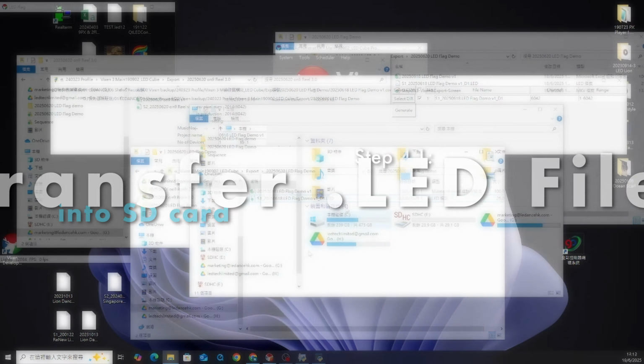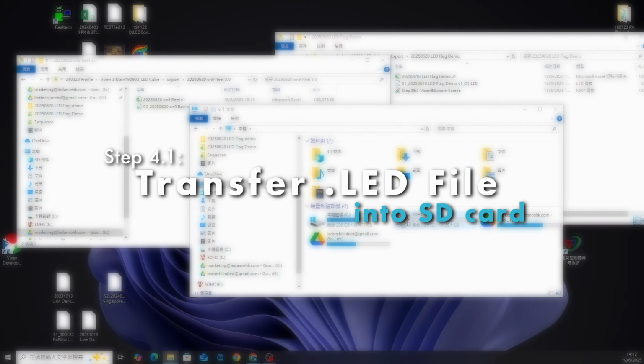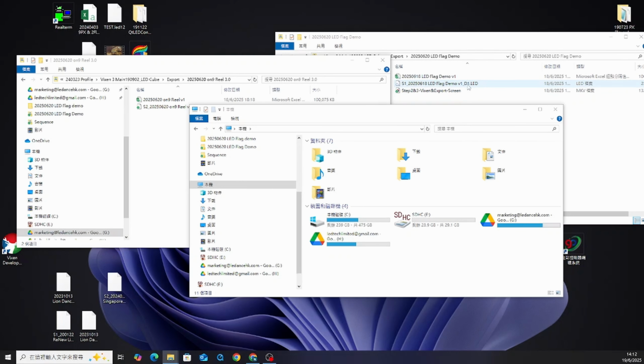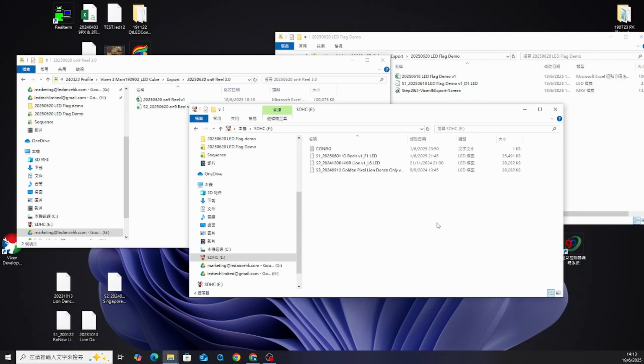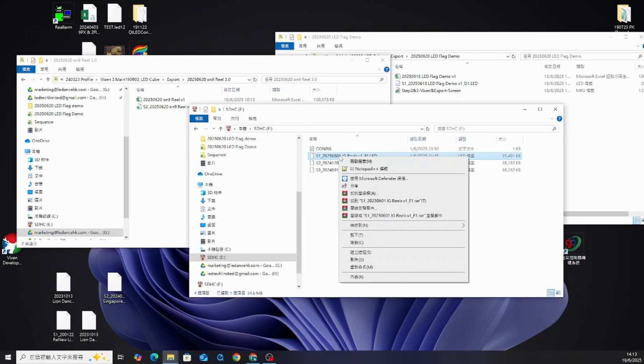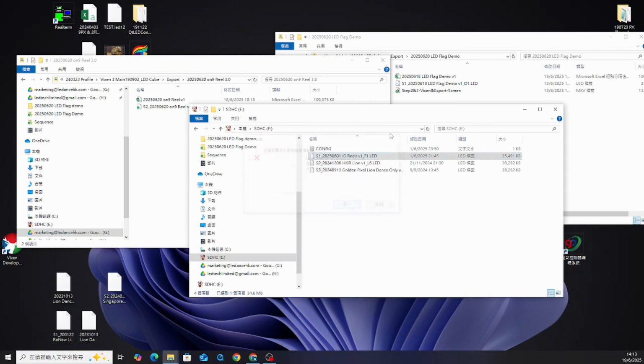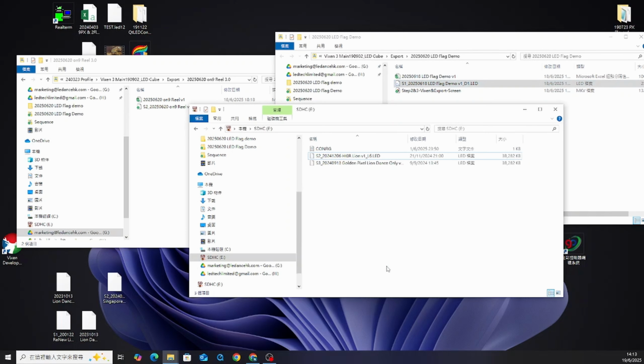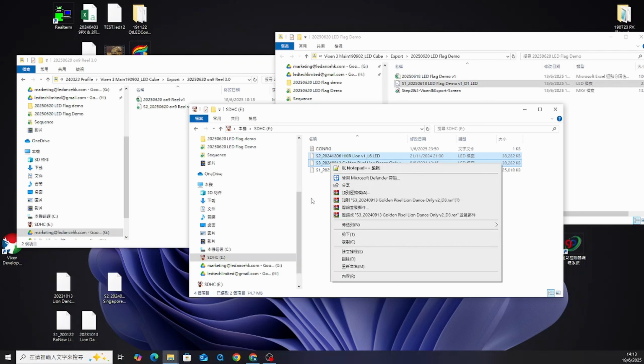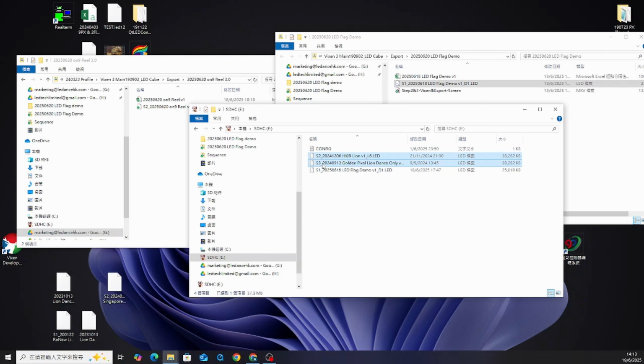On to step 4, putting it all on the SD card. Now we're taking that LED file and popping it right into our SD card. In the SD card, if you've got extras like song number 1, 2, or 3 already there, you just delete what you don't need. But hey, make sure you've got backups on your computer first.